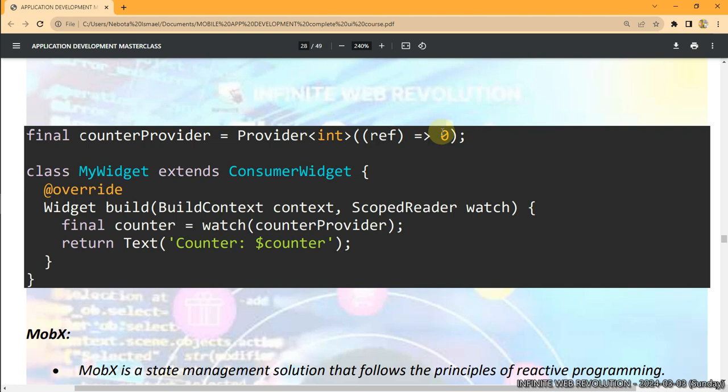Whenever it initializes. Now, you notice we have class MyWidget extends ConsumerWidget. ConsumerWidget is a widget that can read data from your state provider, your state management tool. So this widget is able to read that particular provider without interfering with it negatively. For example, we have our ConsumerWidget. Now we have the widget build, we have a scoped reader watch, or if not this, we can just use ref.